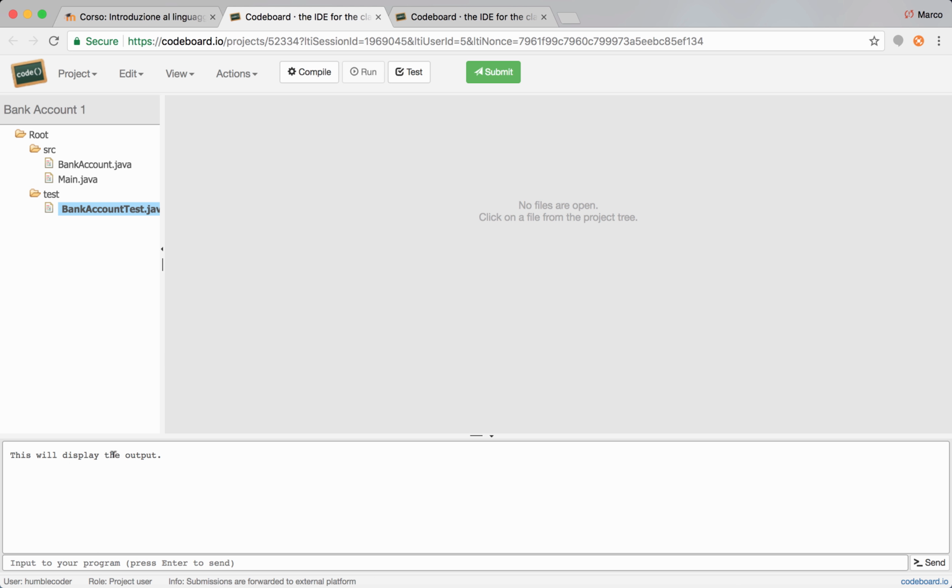On the bottom we have the output window, in which we will see messages that are output of the programs we write, or compilation errors or testing results. And we have the input area, in which we can insert input for our programs. Then we have the menus.